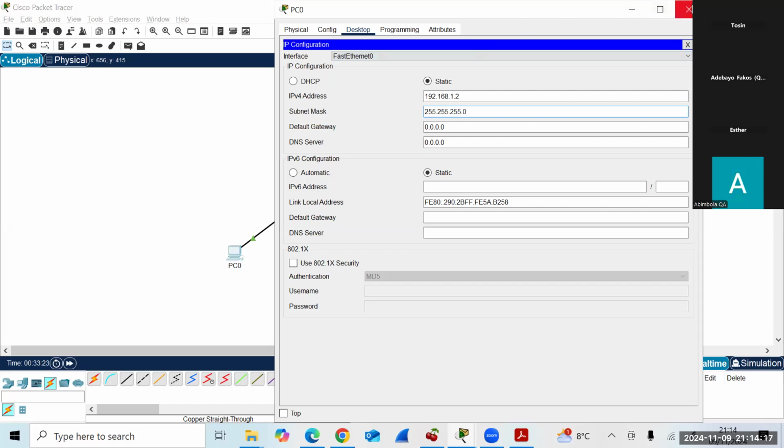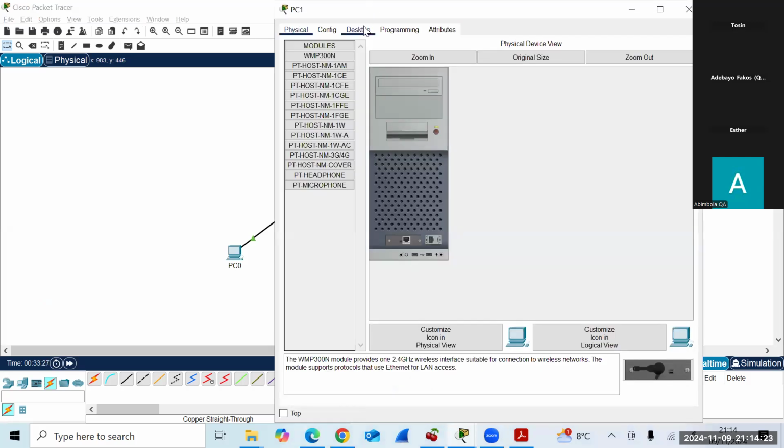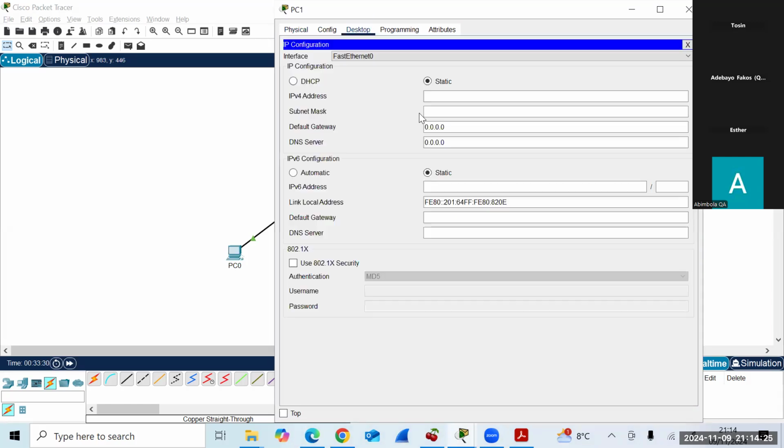So we go to the next one, which is the PC1. And we'll go to desktop again, IP configuration. Here, if we remember, for this one, the port we used was 0.2.1 for the IP address for the router on that GigabitEthernet 0/0/1. So it was 2.1. So for the PC to be connected to this one, we'll use 2.2. That's 2, the next number after 2.1, 2.2. So the subnet mask is going to be the same.